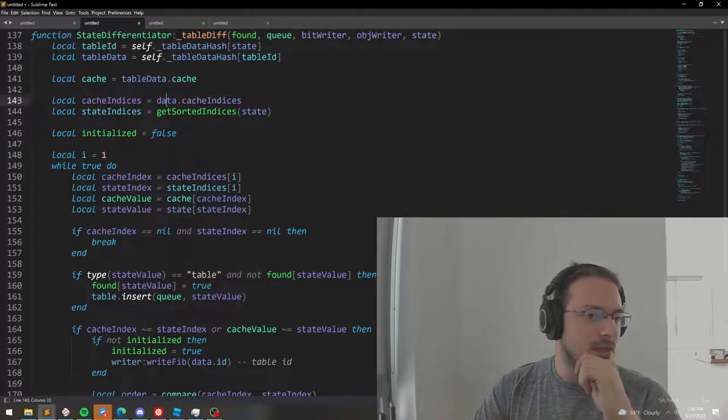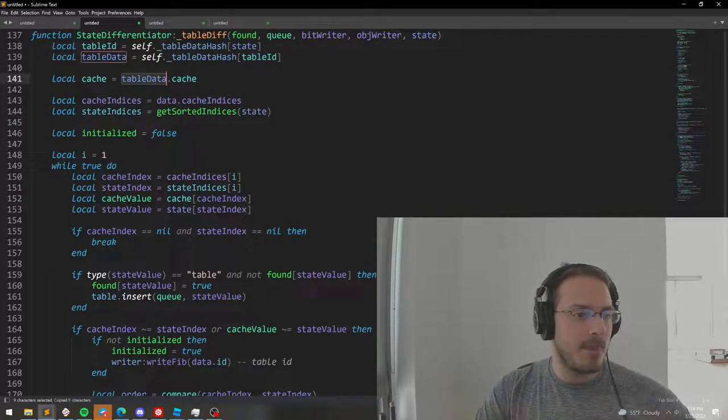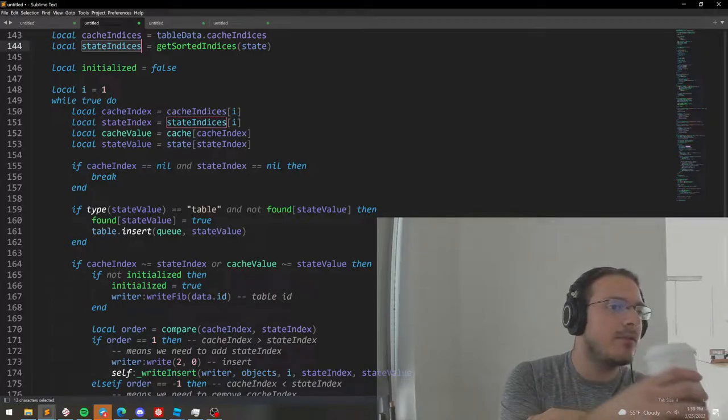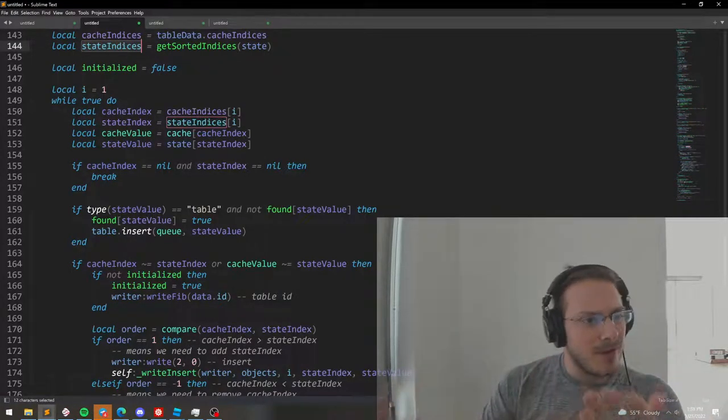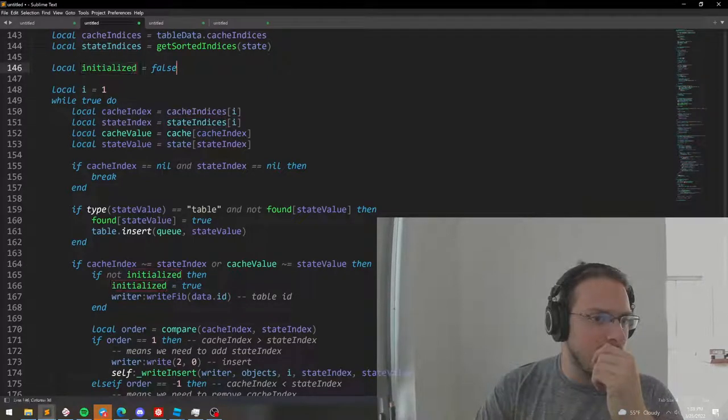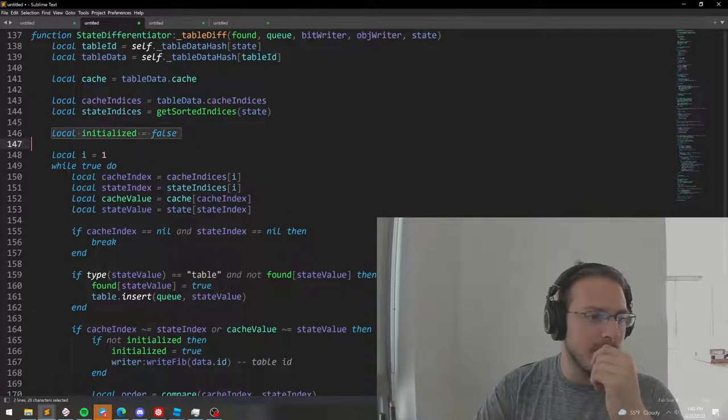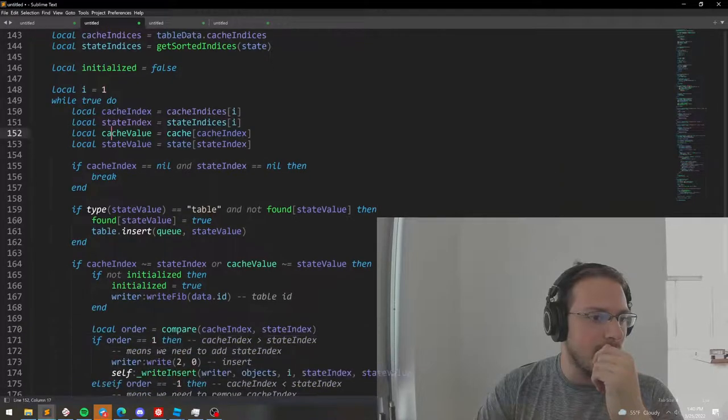So cache indices is this. State indices is get sorted indices for the state. We can't rely on having it be the same, right? Because we're looking for differences. Initialize is false. This is some implementation detail. We have an I counter. I should probably call this counter instead of I.